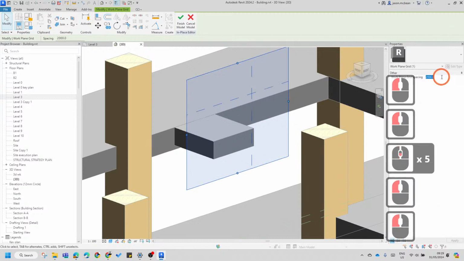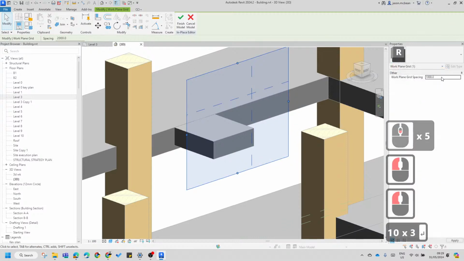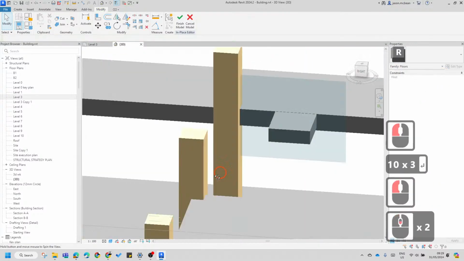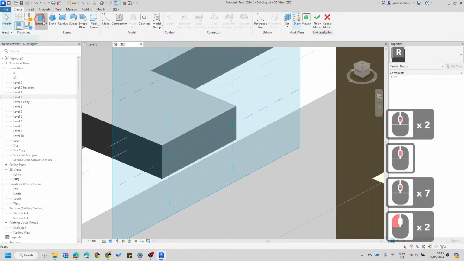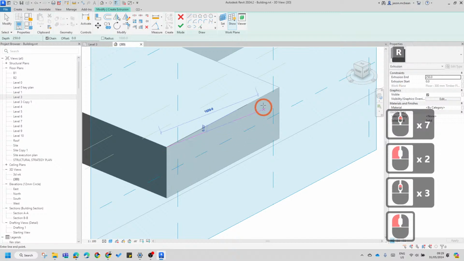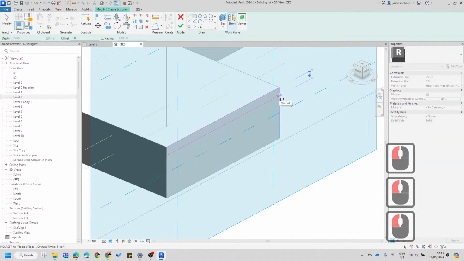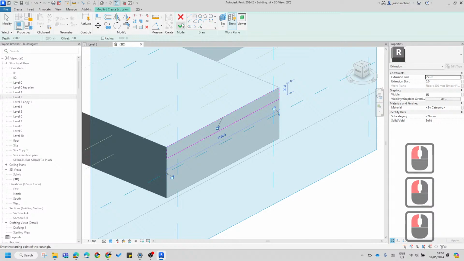And you can even set the grid of the work plane, which is quite neat. So now that's where Revit's going to start working. So watch this. I'm going to create an extrusion very quickly. So I'm going to say, actually, I want a rectangle. I want the top to be 50 mil or 100 timber.